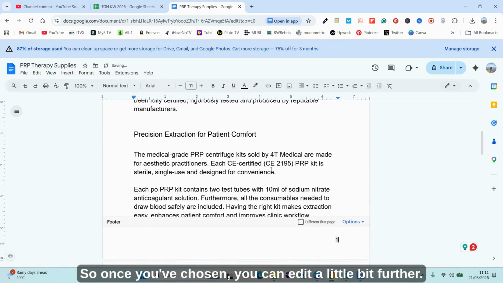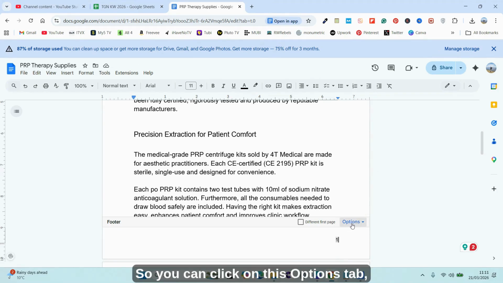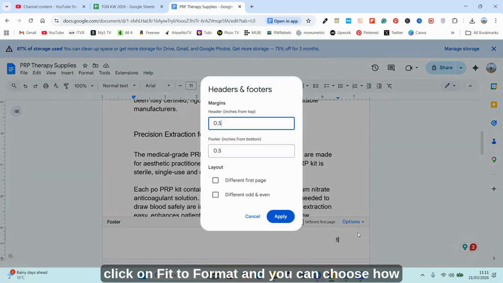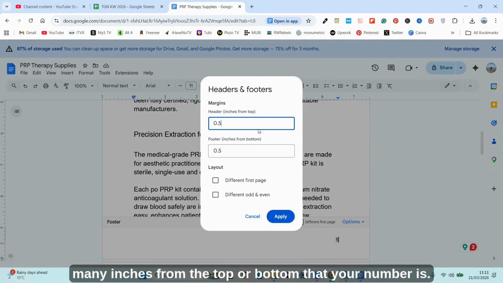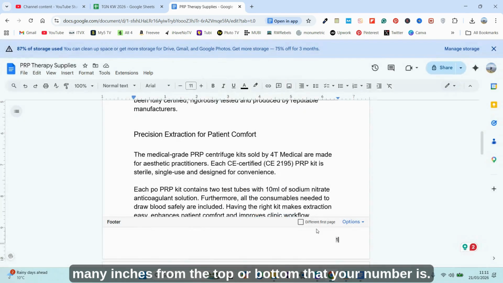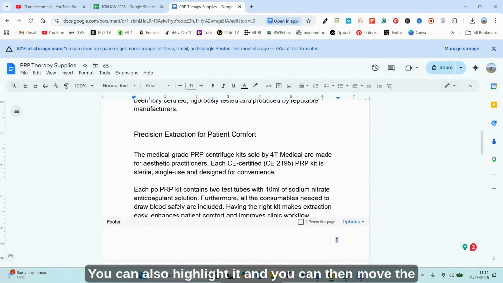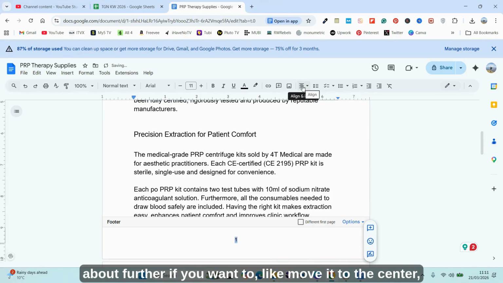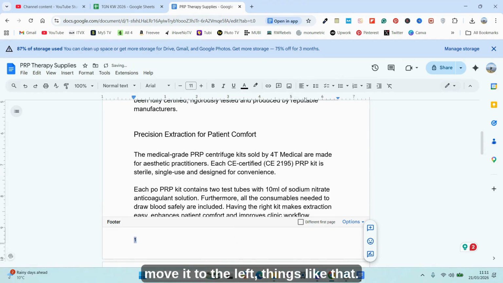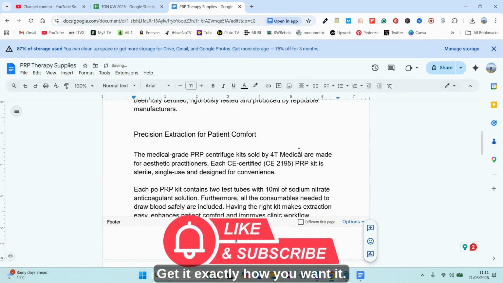page. So once you've chosen, you can edit a little bit further. So you can click on this options tab, click on footer format, and you can choose how many inches from the top or bottom that your number is. You can also highlight it, and you can then move the number about further if you want to, like move it to the center, move it to the left, things like that. Get it exactly how you want it.